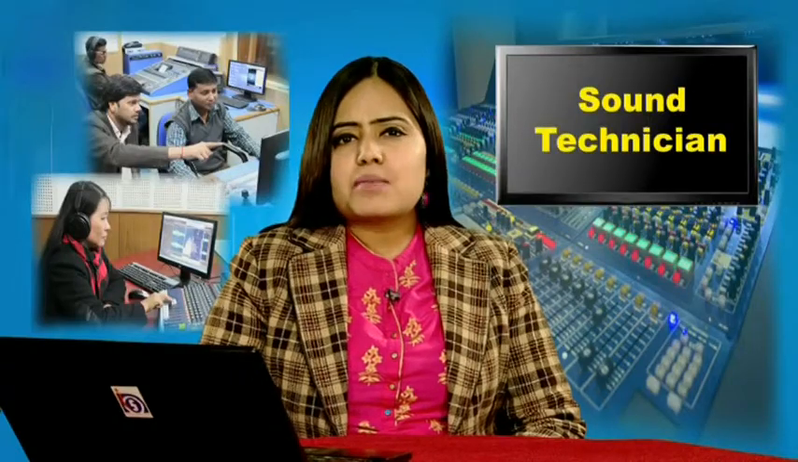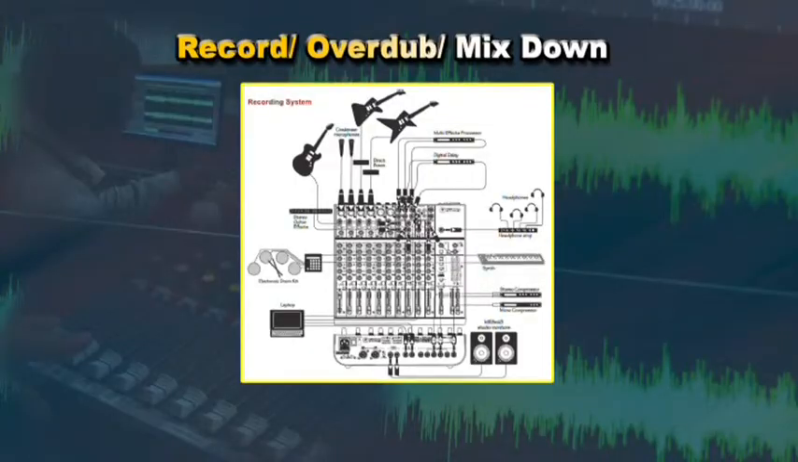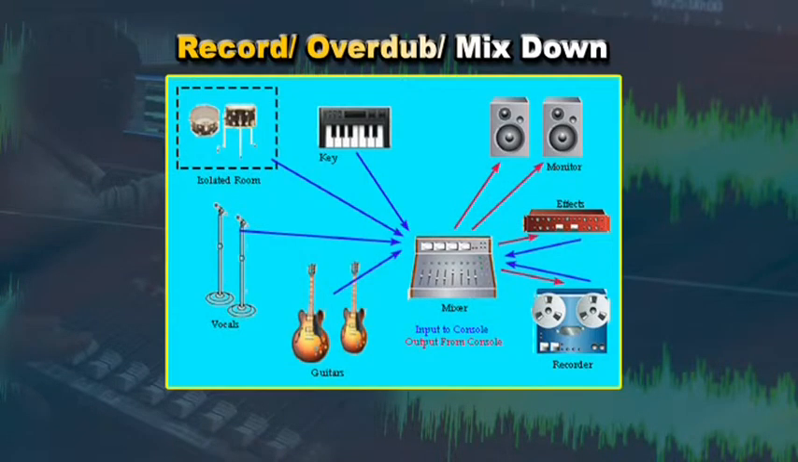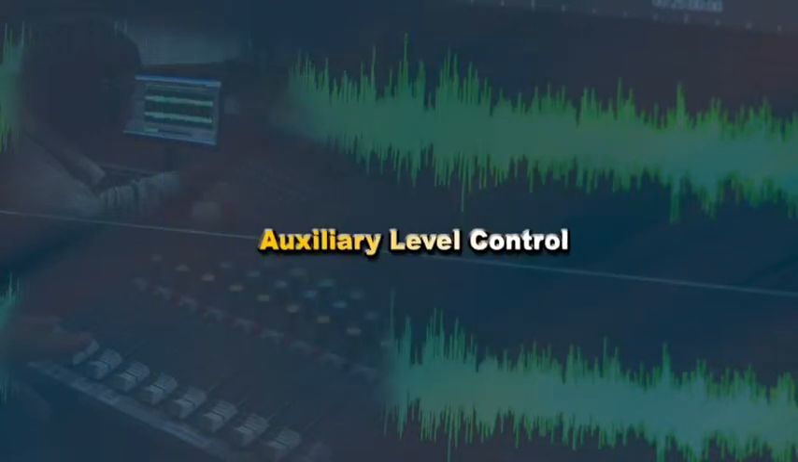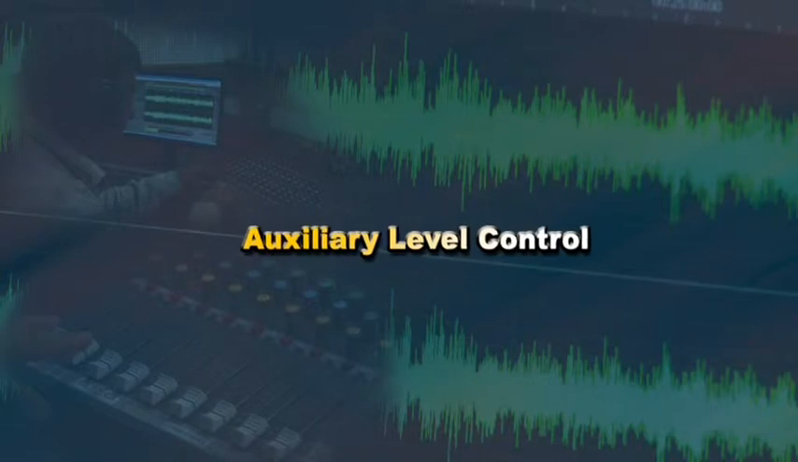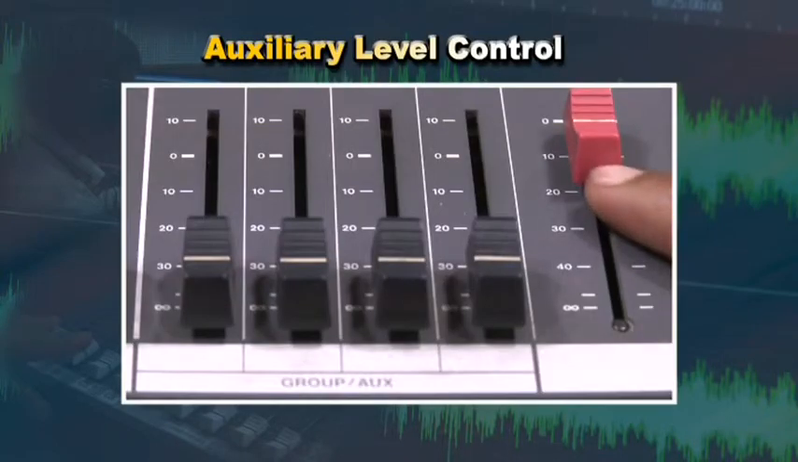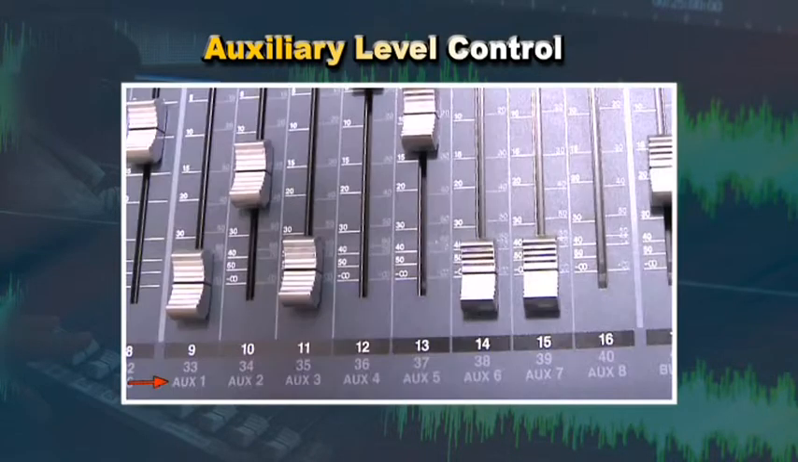Next in the list comes record, overdub or mix down. This facility depends on the mode of operation, the mic line input switching, large and small faders and auxiliary sends. This will override the signal on one another or it will dub the signal on an appropriate position. Then comes the auxiliary level control. This is the master control for setting the overall level of each auxiliary send's output.